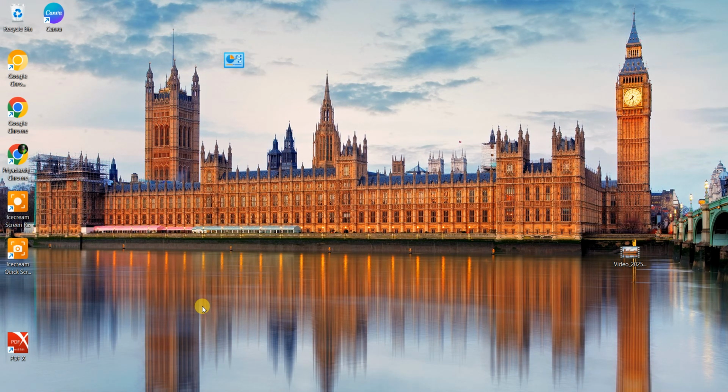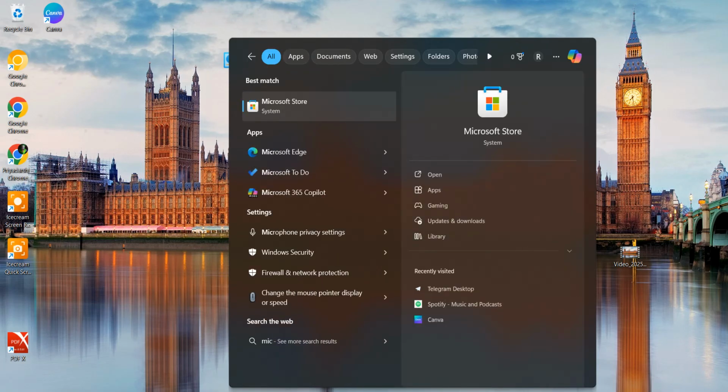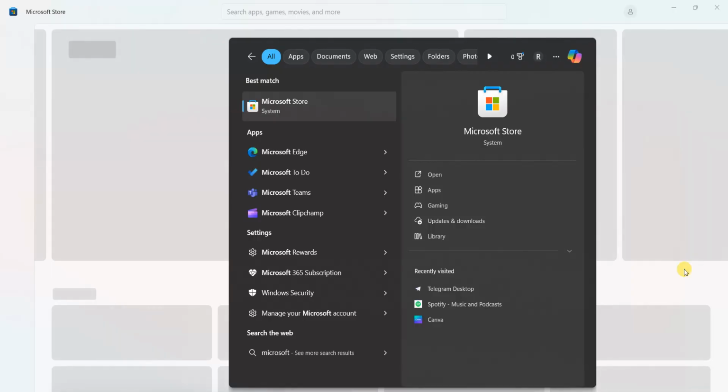In this video, I will show you how to install WhatsApp on your Windows 11. So let's get started. Go to the search bar and type Microsoft Store. As you can see on the top here, Microsoft Store, click on it, open it.